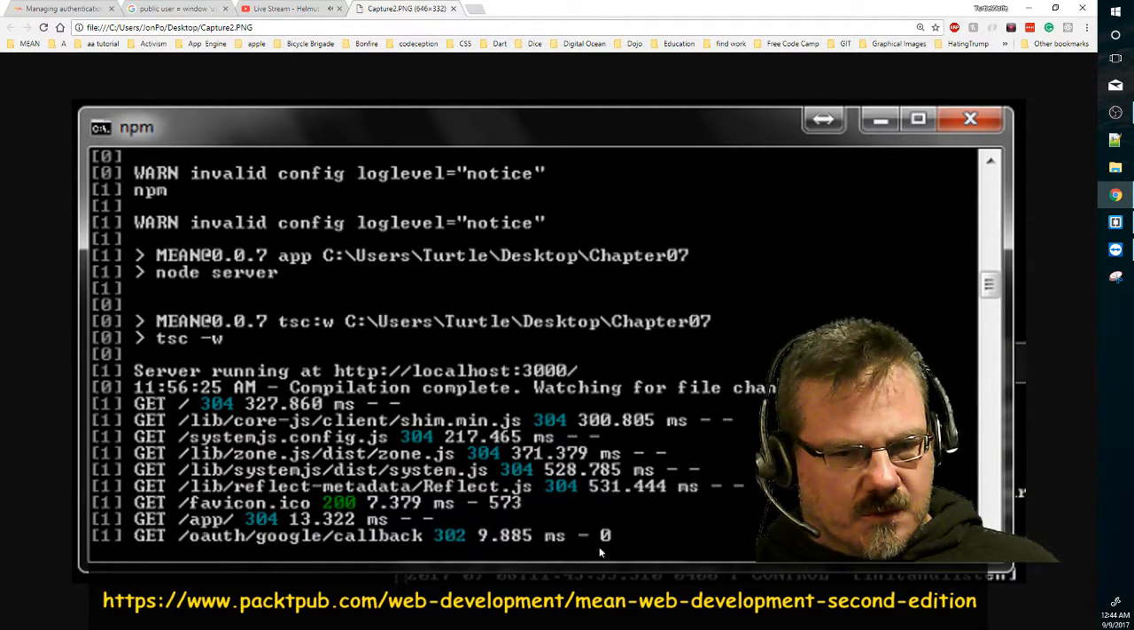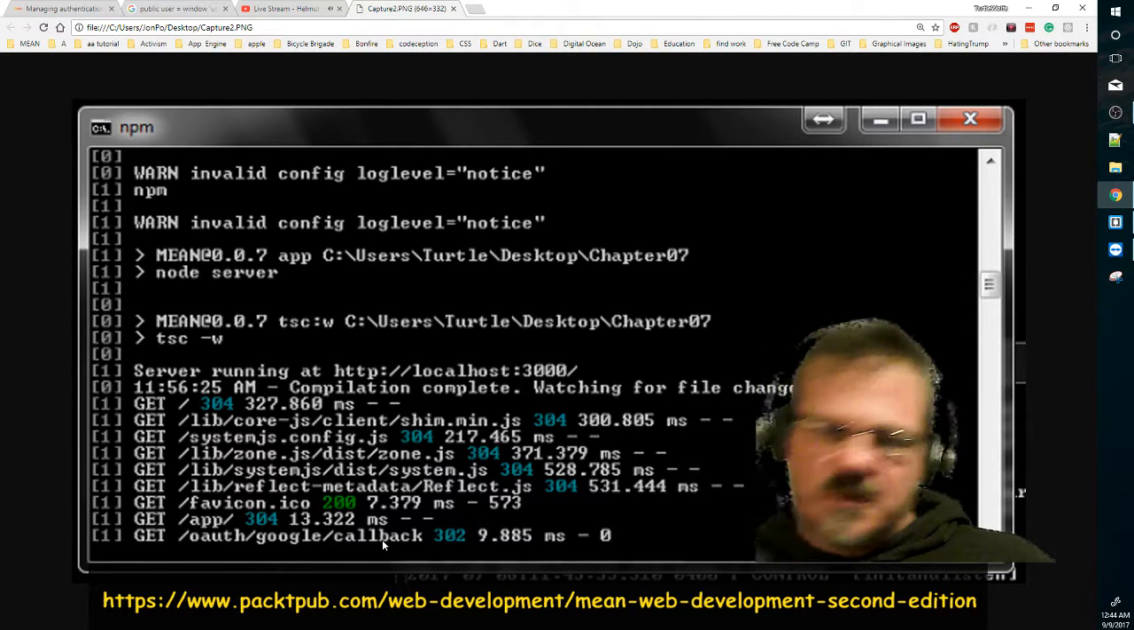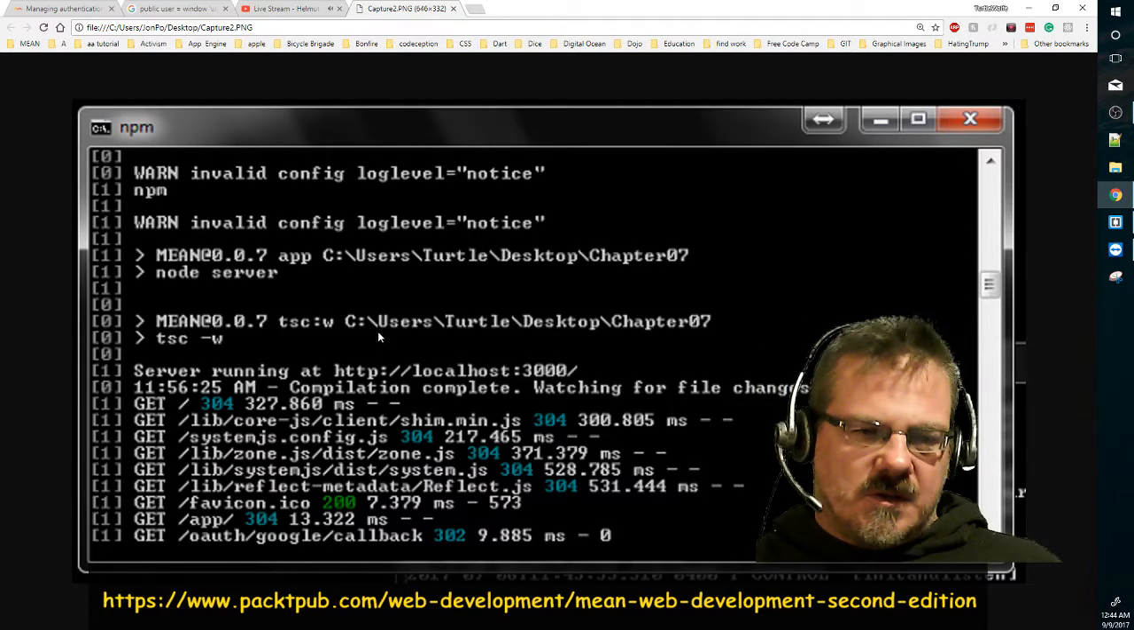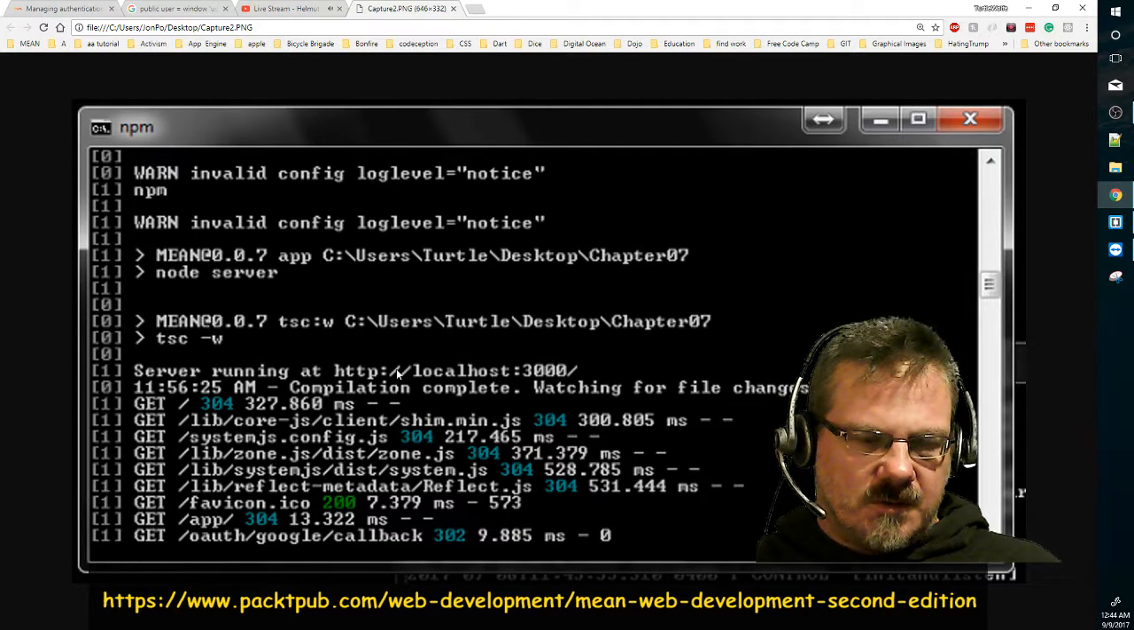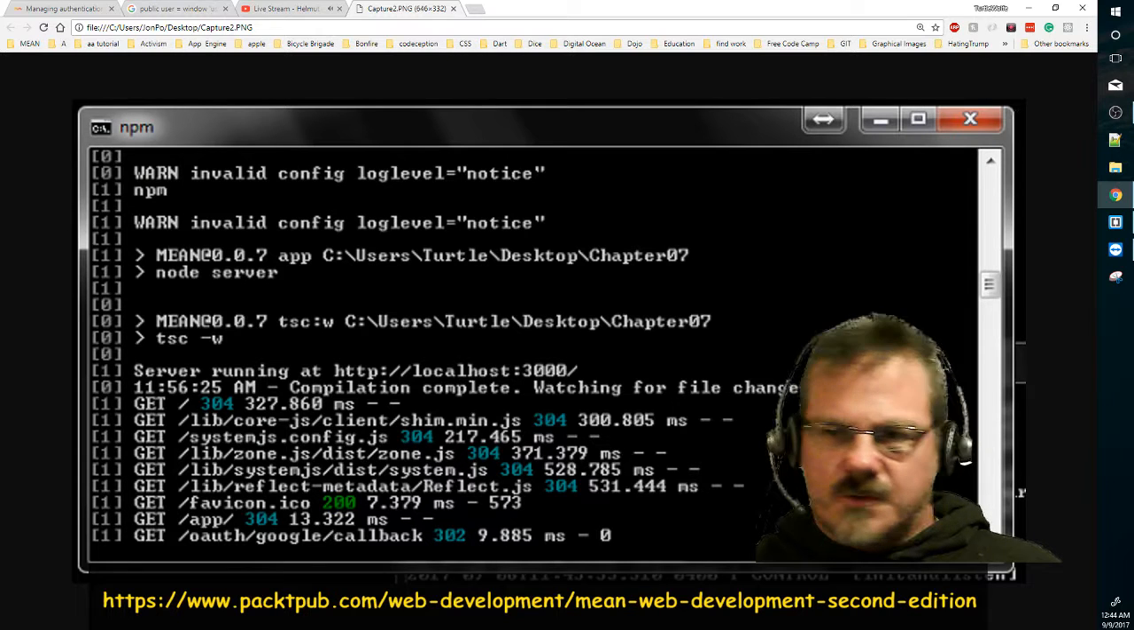OAuth Google callback. So maybe that's what I was supposed to be getting. I was wondering why it showed Google and not Twitter or Facebook. But maybe when it shows that loading, maybe that's what it's supposed to be doing. Maybe that's all we've told it to do. Let's look up 304s.